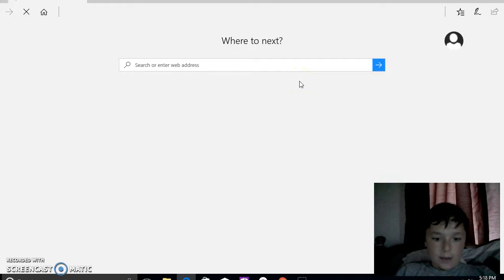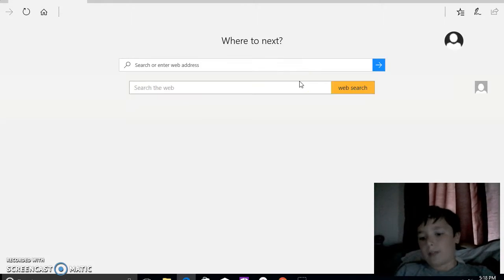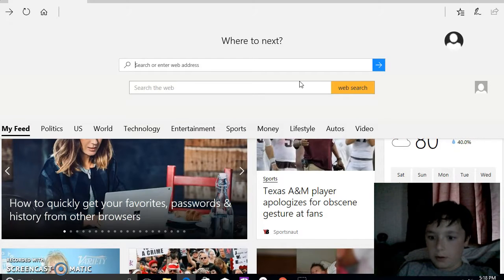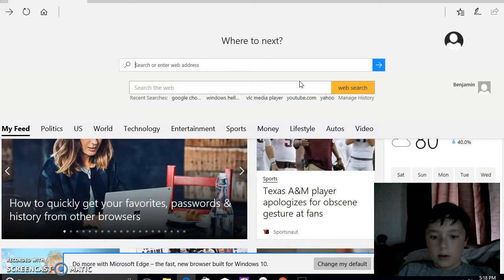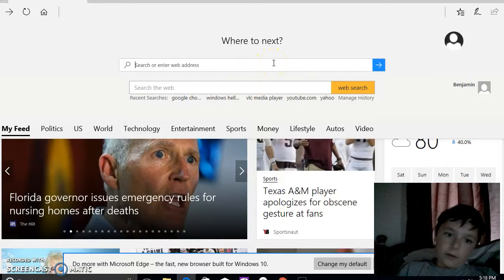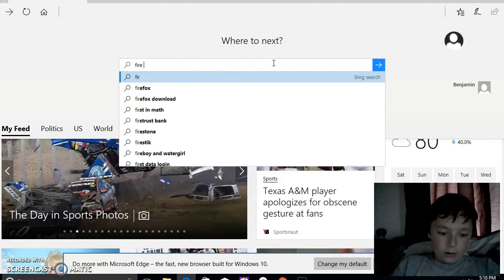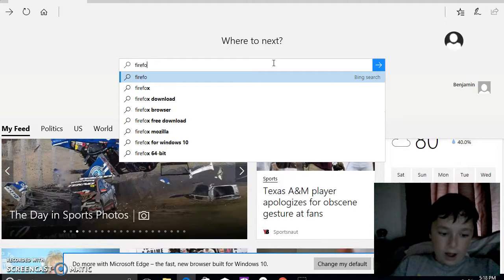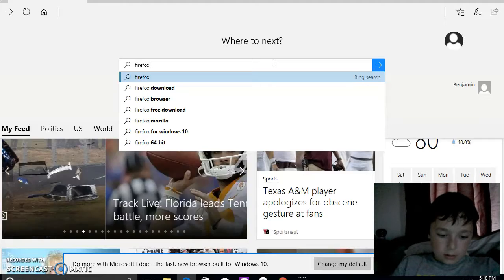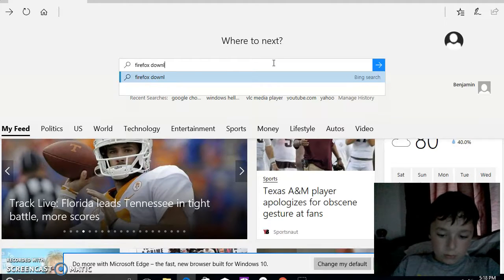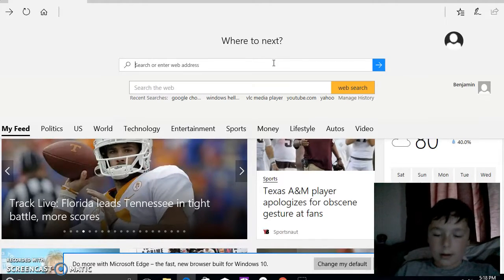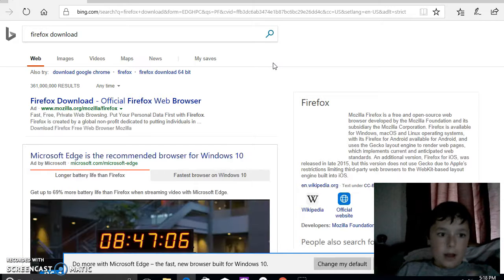Now, you don't have to use Microsoft Edge. You can use any browser you pretty much want, but you could use it if you want to. So what you're going to do, type in Firefox download, and then click enter, and then you have that.